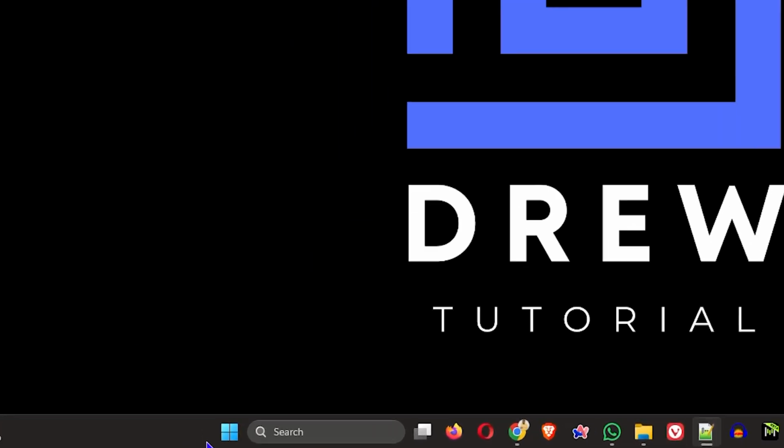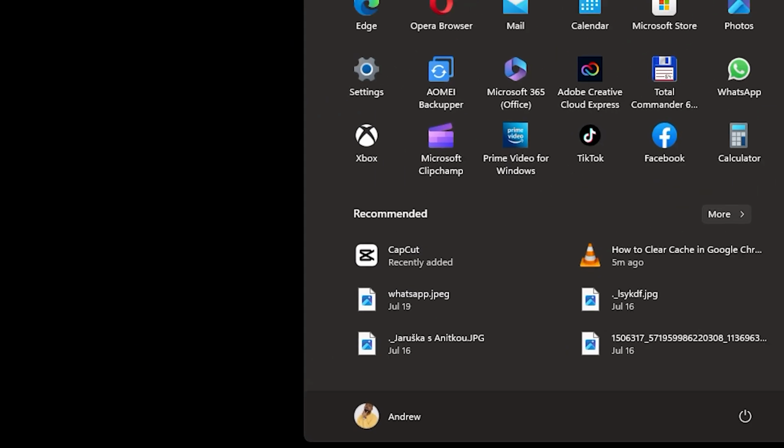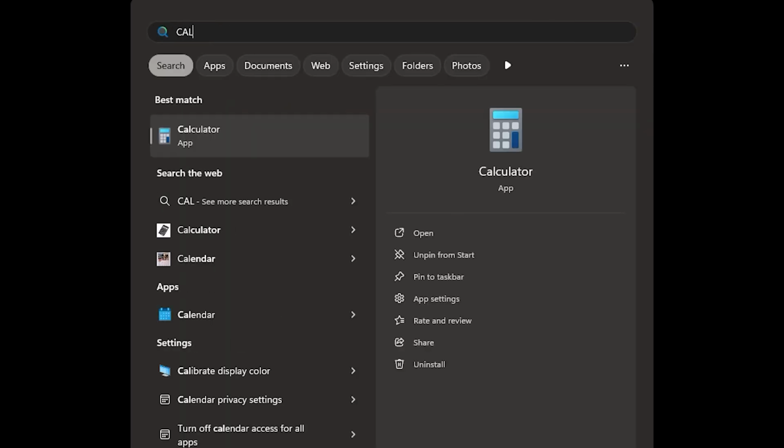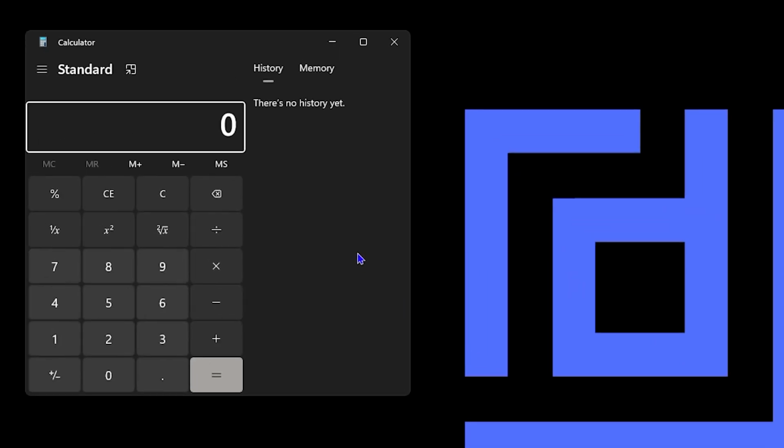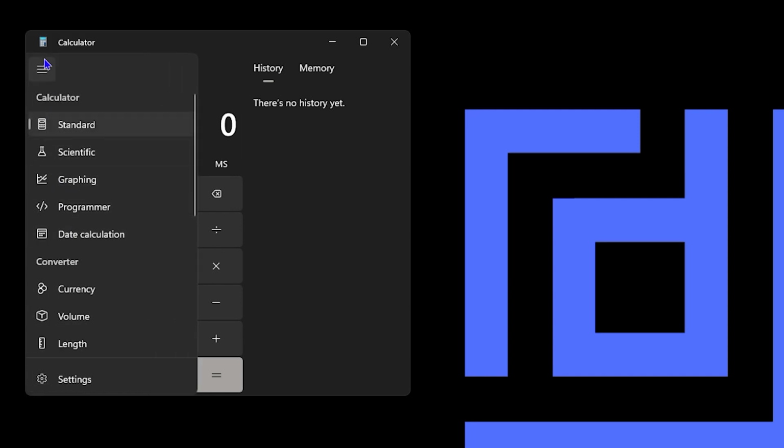So what you want to do, go ahead, click the Windows key on your keyboard and simply type in calculator. Go ahead and open that. Now guys, you see the calculator can be a very powerful tool within your Windows PC. If you click the three lines on the upper left hand side, which is the burger menu, you will be able to find quite a lot of options, one of which is called the date calculator or the date calculation. So go ahead and click on that.